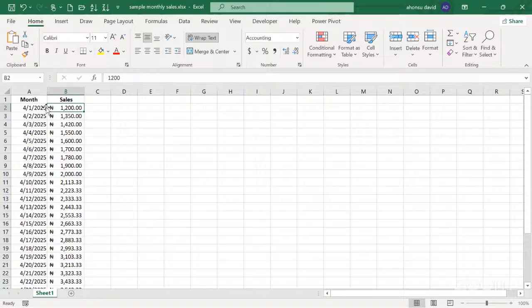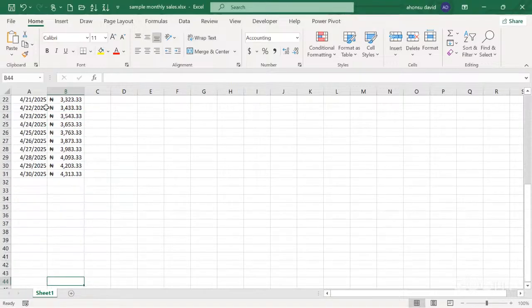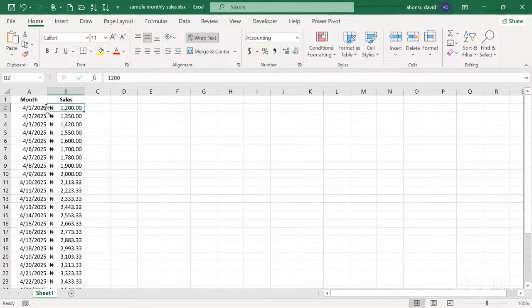So the tricks and the tools and the methods we're looking at today, you can actually use them for a larger data set or for any data set at all that involves predicting the future, a kind of data set that follows trends, just like the sales data set we are having now. So for the first day of the month, the sales was 1,200. The second day, 1,350. And it goes on like that until the last day of the month, which was 30th of April, and it sold 4,313. So this is the sales there. So let's look at the first method.